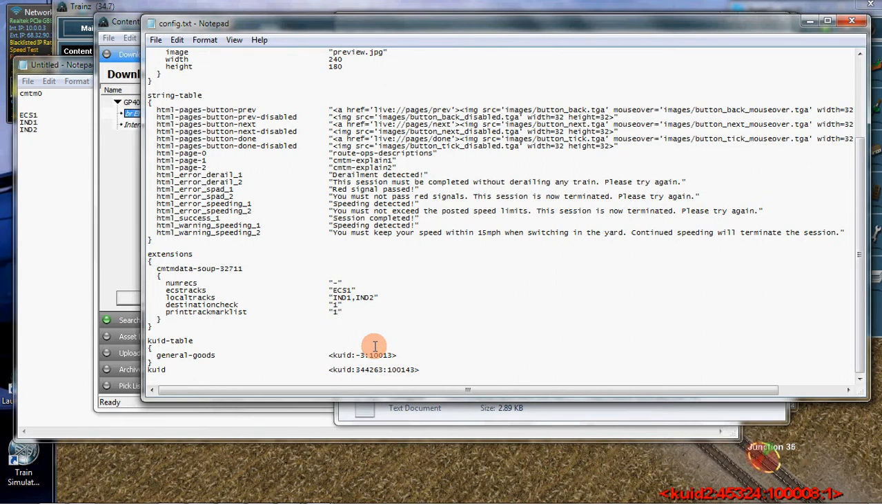You can put it as a 1, and it'll print all of the track marks on the route to your train's diagnostic log file, and you can copy and paste them from there. That's another way you can do it. If you do it the method that I just showed, you don't have to worry about that. We're not going to worry about numerex right this second.